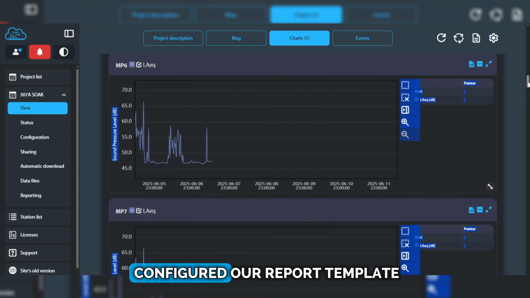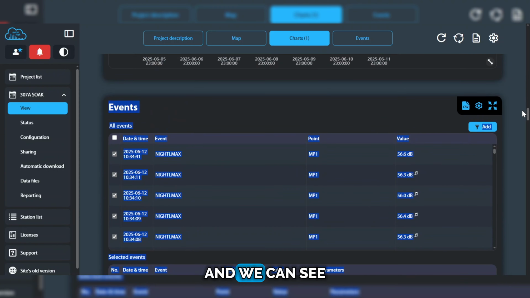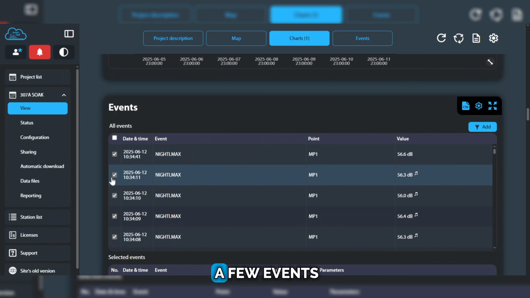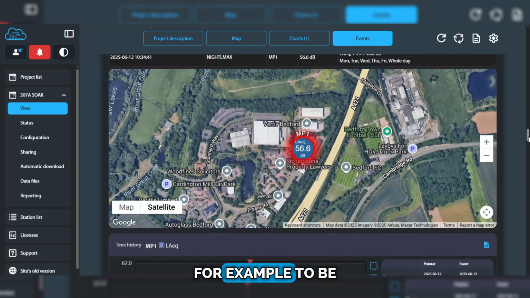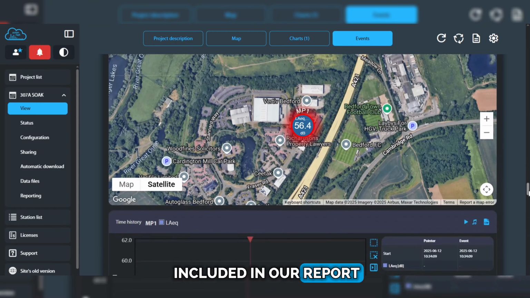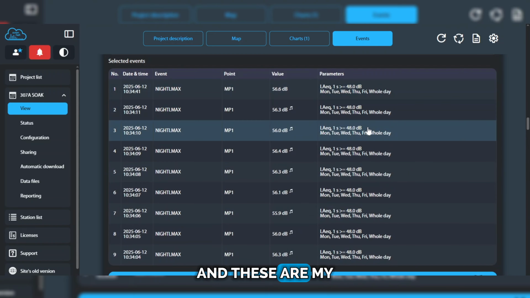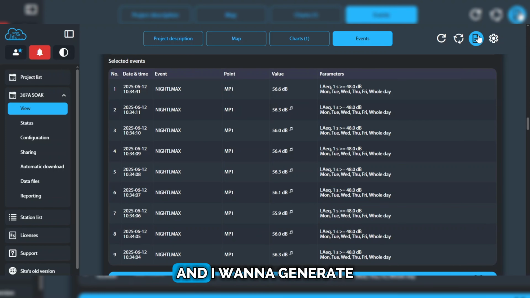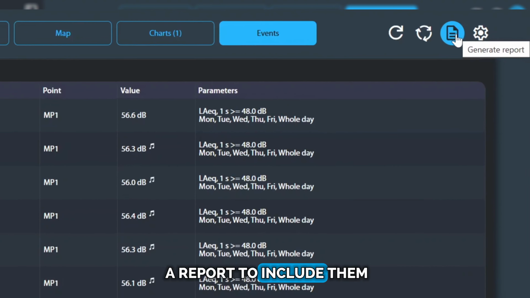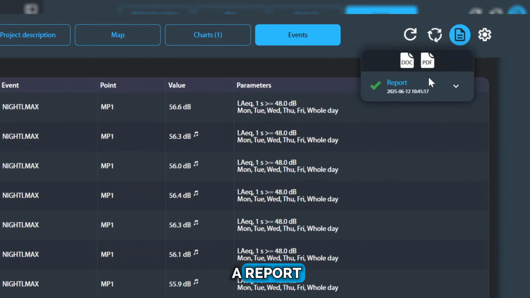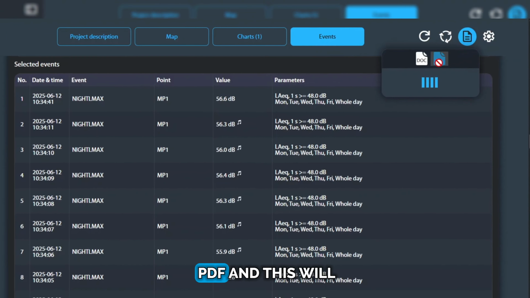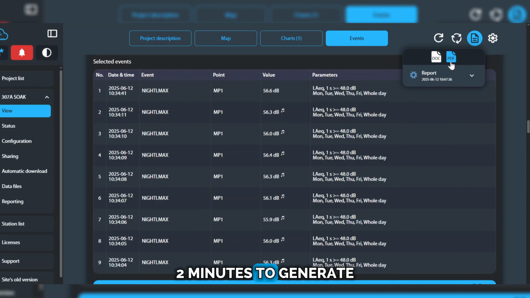Once we have configured our report template, in order for us to include these events in our reports, I'm just going to select a few events which I would like to be included in our report. As you can see down here, these are my events that have been selected, and I want to generate a report to include them. I just select generate a report, and I'm going to select PDF, and this will take 1 to 2 minutes to generate.